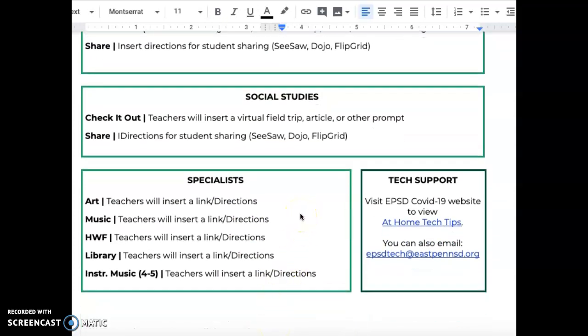In addition to our core subjects, specialists will also be adding opportunities for learning in the specialist box. We will continue to engage your student in art, music, health, wellness, and fitness, and library. If your student is participating in instrumental music, there will also be an opportunity for those 4th and 5th grade students to continue to work on their instrumental music instruction.